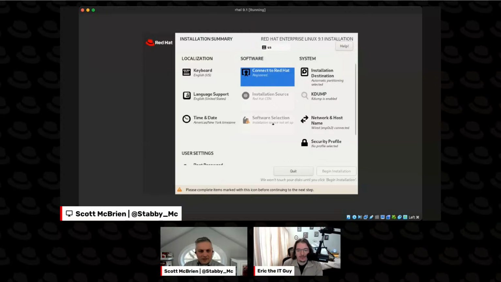And so now that we've registered our system, you notice that the install source is actually updating to the Red Hat CDN, so we will get the absolute latest packages, and it may require us to go in and revalidate our software selection choices that we made. We'll come back to that to make sure that the system gets everything pulled down that it needs to.